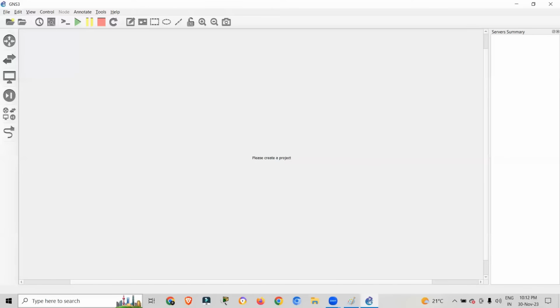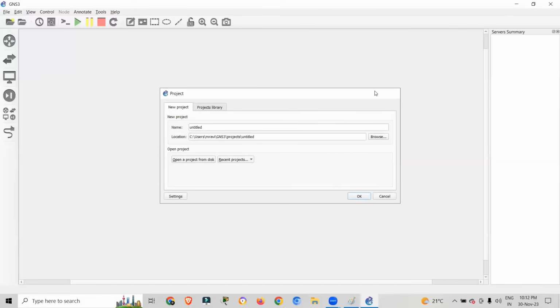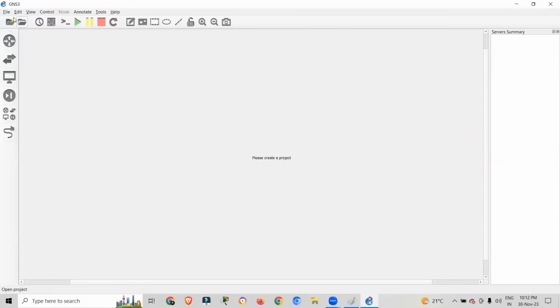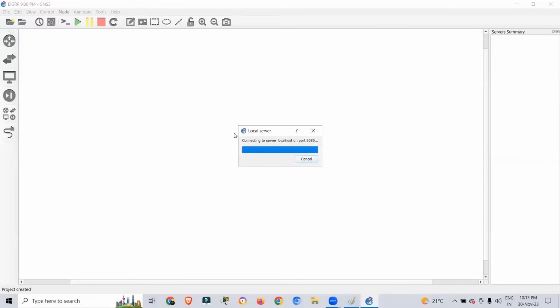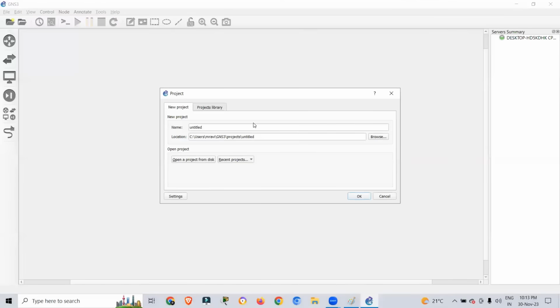Now let's do the practical. Let me open GNS3. Okay, dear. First of all, we will make the neighborship. So this is EIGRP 9:30 p.m. I'm giving the name same as the batch time.